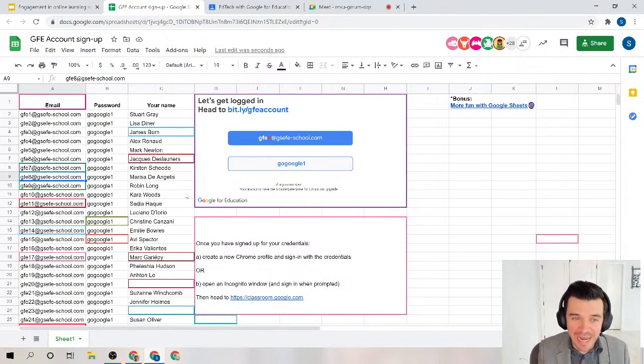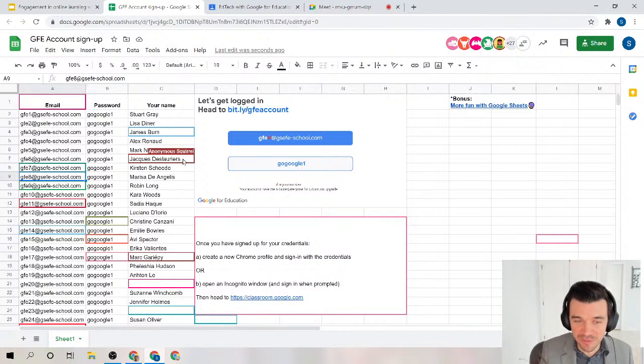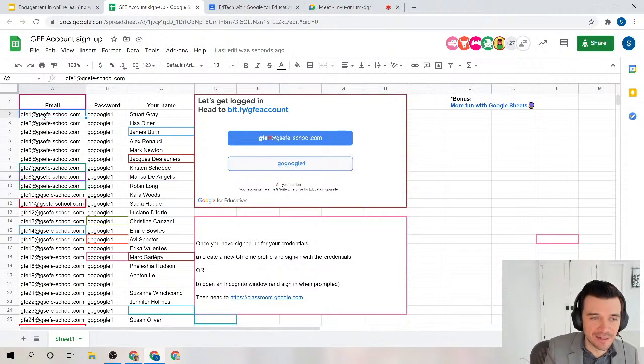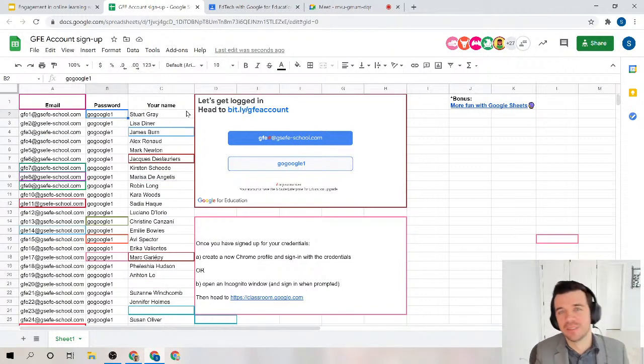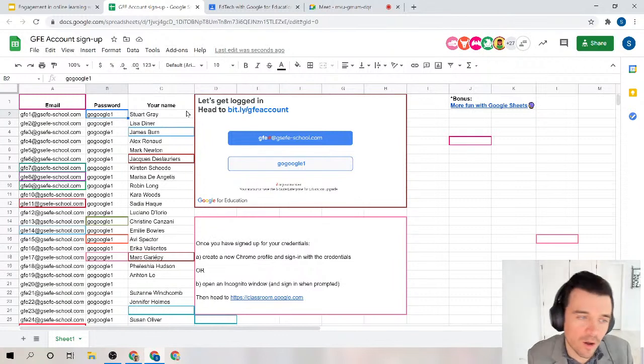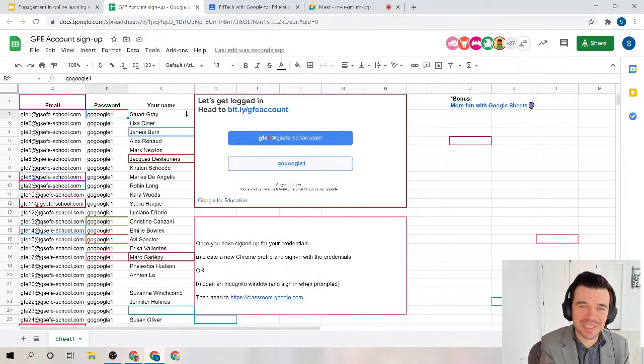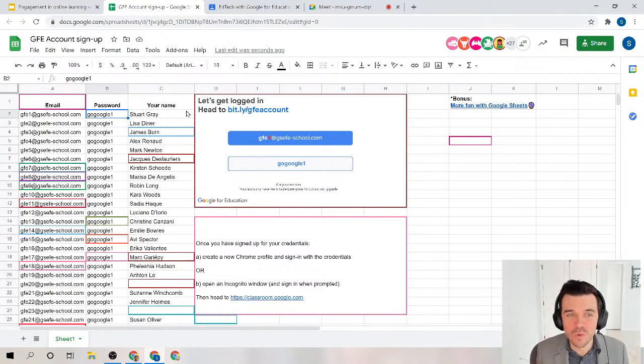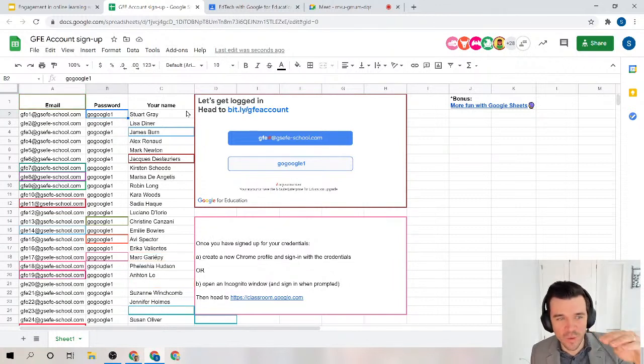Now, once you've put your name and claimed your spot, you'll notice there is an email and a password listed to the left. The emails are all going to be in the same format, GFE and then 1 through 50 at gsefe-school.com. I couldn't make the domain. This is for demonstration accounts like this. And the password for all of them is Go Google 1. It doesn't matter whether you're GFE 1 or GFE 25, the password's always Go Google 1.